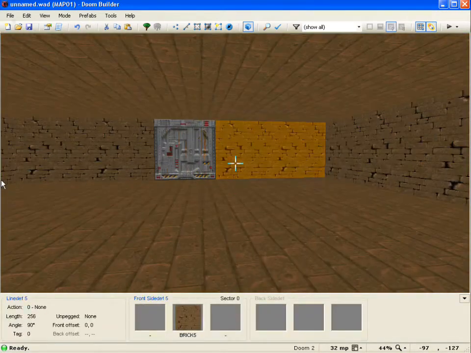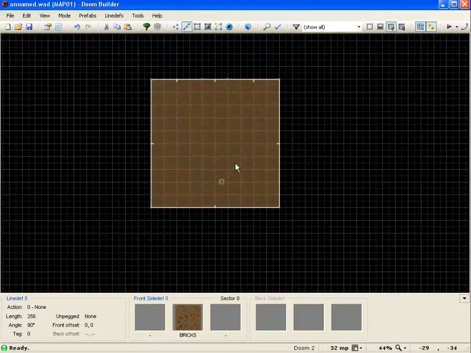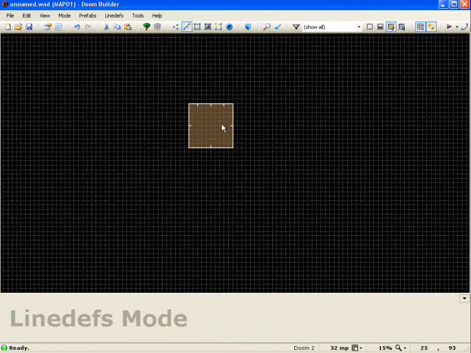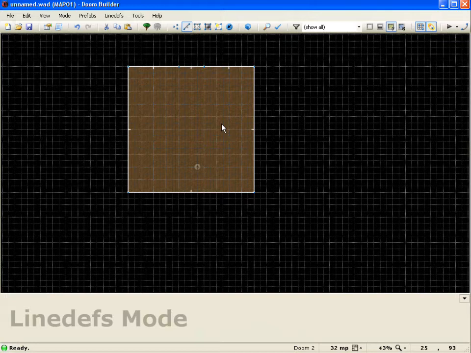So we'll go ahead and jump out, pressing the W key again. And with that, that pretty much covers visual mode and texturing.